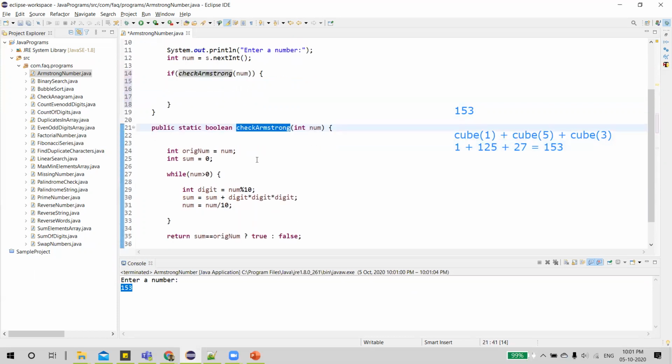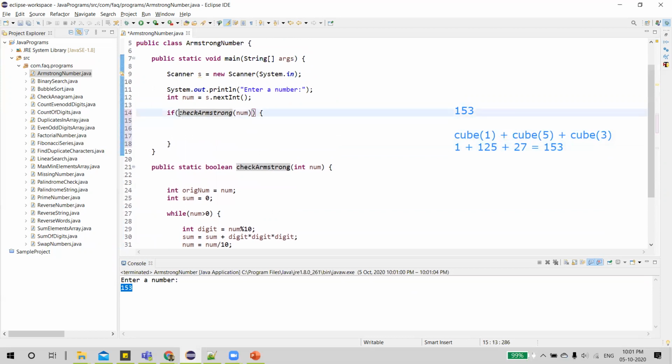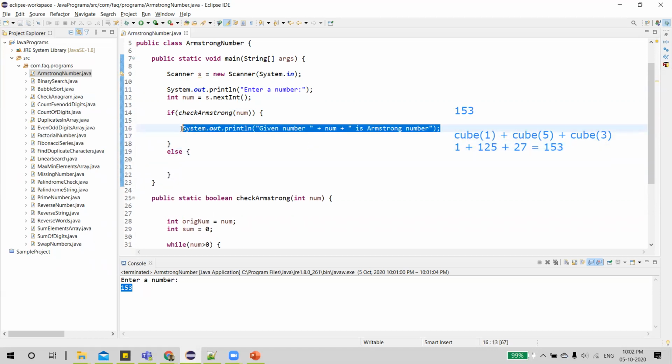So what does our check Armstrong method do? If it is an Armstrong number, it is going to return true, or else it is going to return false. So that condition we are going to verify here. If it is true, then it should enter this if block, and it should say that the given number, which we have in a variable called num, is an Armstrong number. If the condition is false, then the given number is not an Armstrong number.